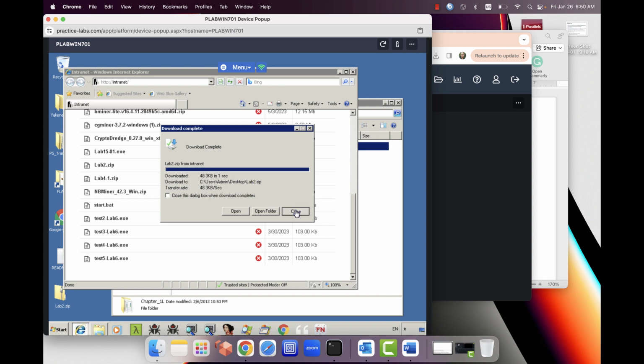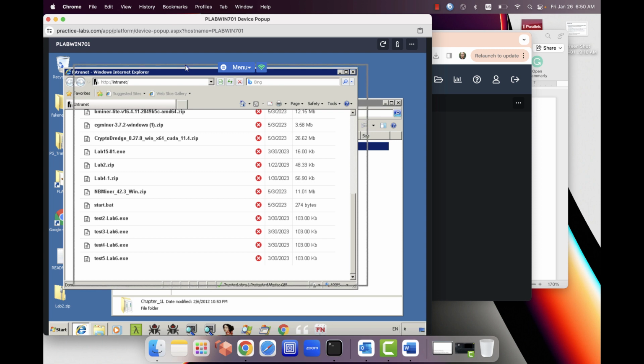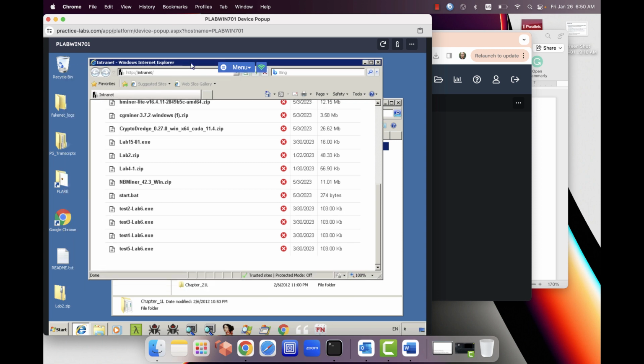Now keep in mind what I told you guys before. All of these actions that you take, such as creating files, changing, installing applications, anything that changes this environment will be reset once you finalize, once you close the virtual machine, okay? So what that means is I downloaded this file. If I close this Practice Labs virtual machine, I will have to go here again and download it again, okay? Just keep that in mind.